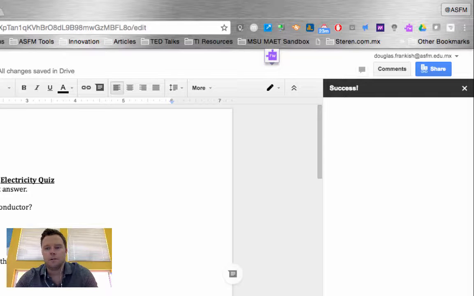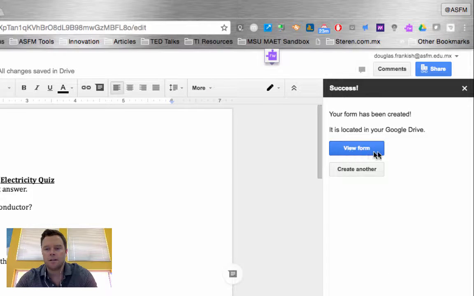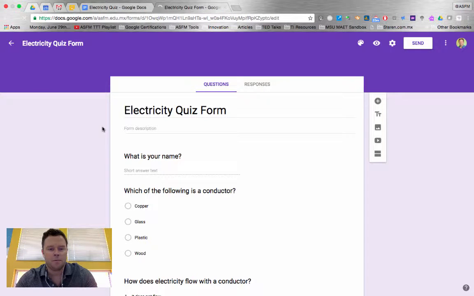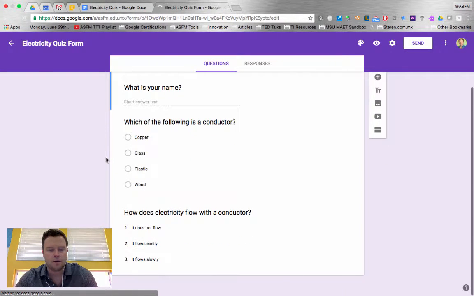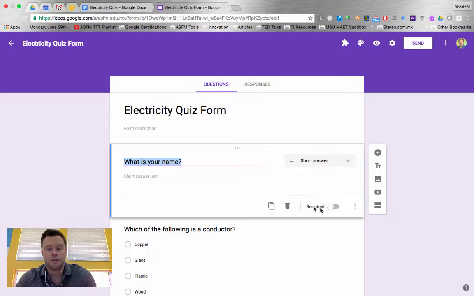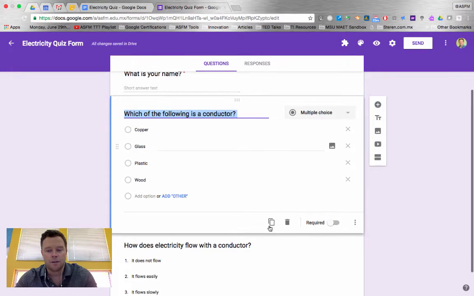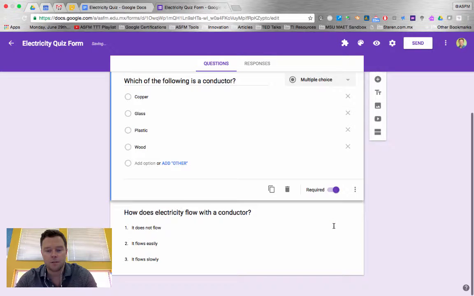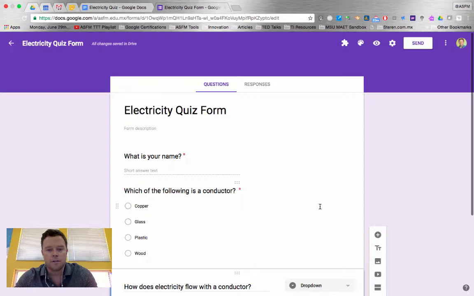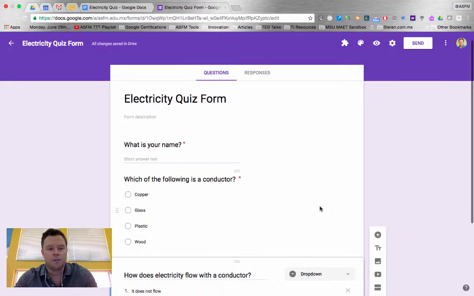And it'll do a little work for us, and then I'm going to click on View Form. So this saved you the time of having to actually go through and create the different questions. You can go through now and click on one of these, and you can have this be a required section so students can't skip over it. And I'm going to do that for all of them because I want to make sure that they answer all of the questions.